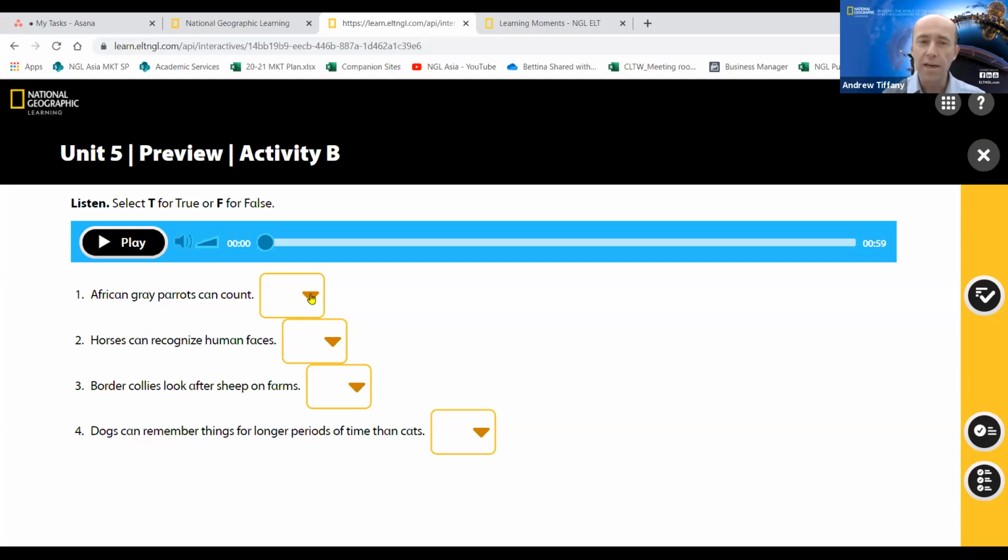Okay, so let's try and do it from memory first, okay? African grey parrots can count. Is that true or false? For number 1, is it true or false? So number 1, we've got some people saying it's true. Okay, number 2, horses can recognize human faces. So number 2, true or false? True, true, true. Okay, lots of people saying true.